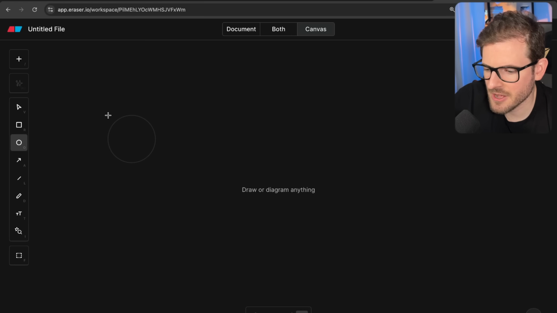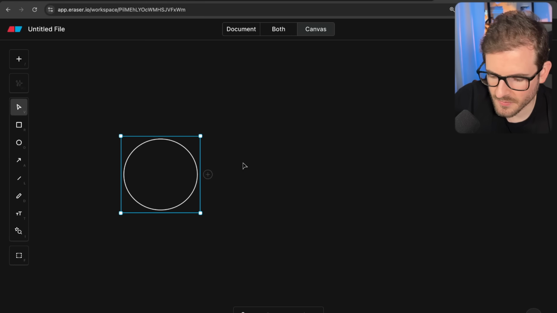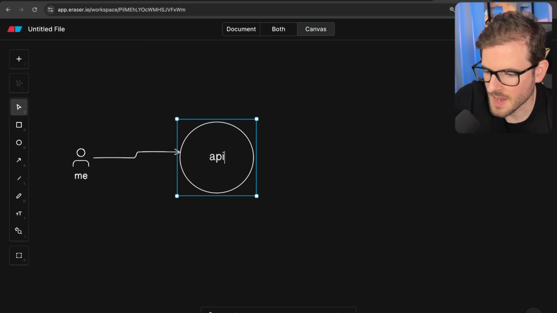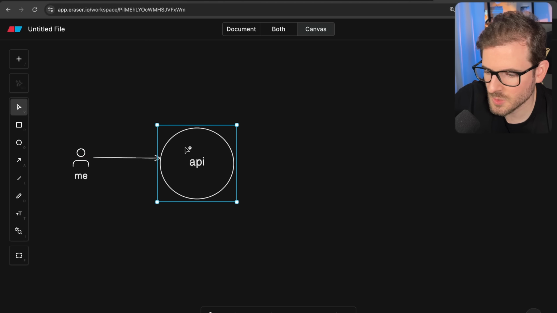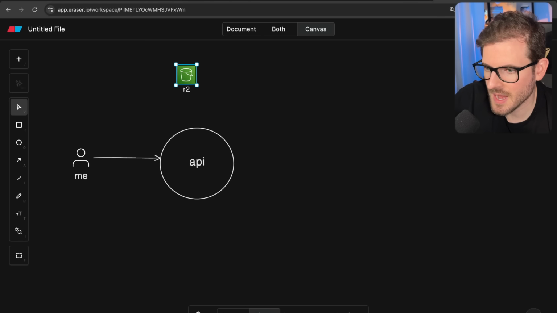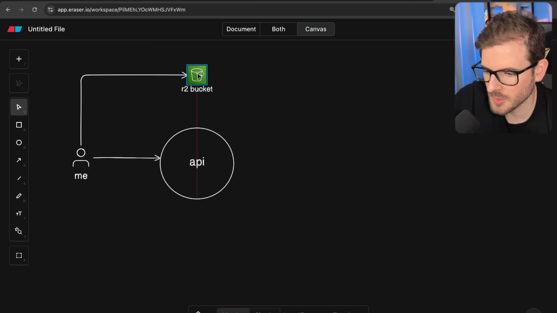I do want to diagram out how this works at a high level so you understand it. First of all, when I upload a video, I'll put a user here, this is me. When I upload a new video to my course platform, it goes to my API, and my API stores that in an R2 bucket. I'll use an S3 icon, but this is my R2 bucket. This is basically doing a pre-signed upload to the bucket.